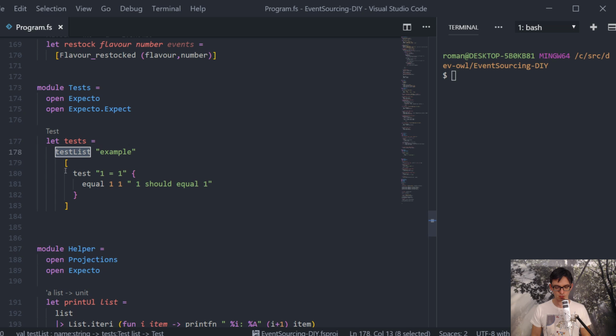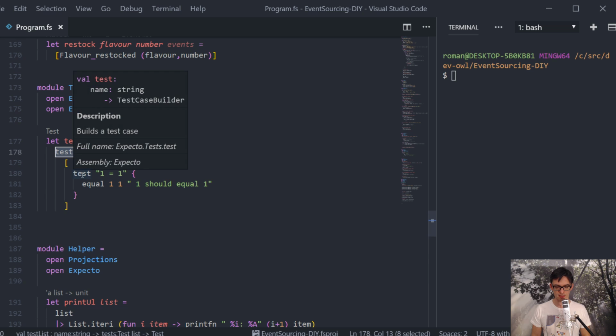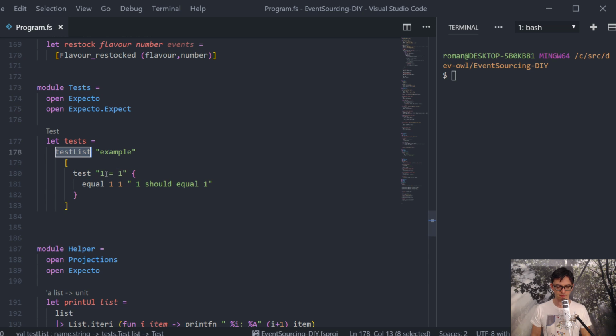And in here we can put as many tests in there as we'd like to. And then this is a neat syntax, I think. So we just say this is a test and give it a name, and in our case 1 equals 1. And then we have this curly braces syntax here because internally it uses computation expressions for doing all the tests. And then we just say equal 1 and 1 and a description of what should actually happen. So 1 should equal 1.